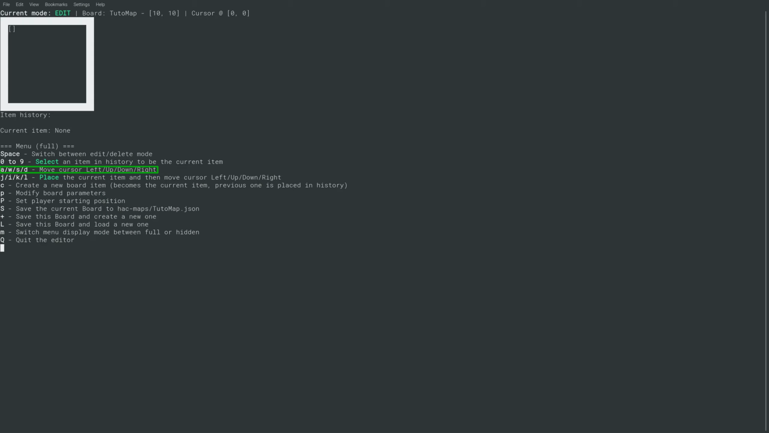Be careful, however. The editor is coded using the hgl-lib. The cursor is a player object, and you will take pickable objects from the map. They end up in the inventory that is not displayed in the editor. hgl to place current item and then move cursor, left, up, down, right.